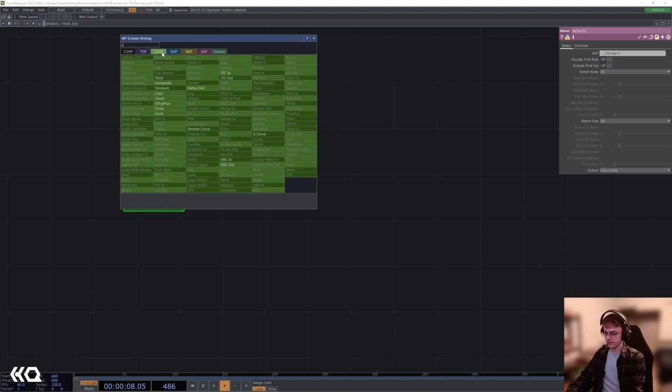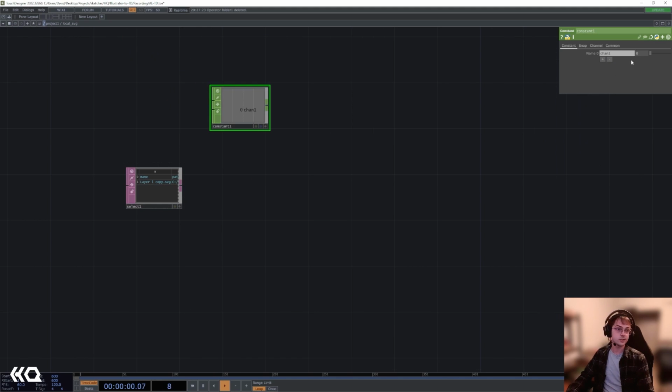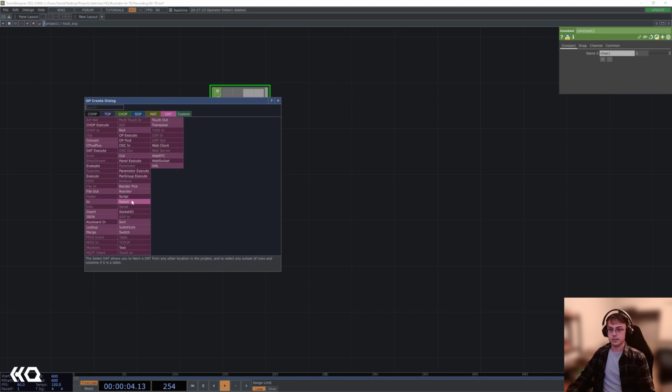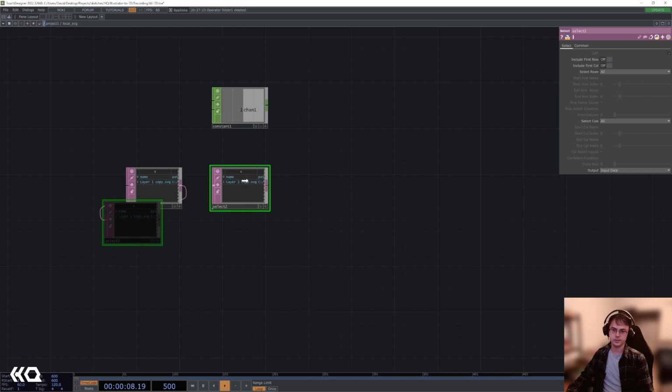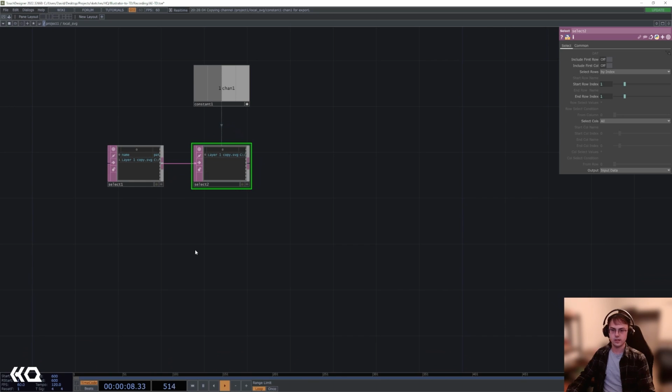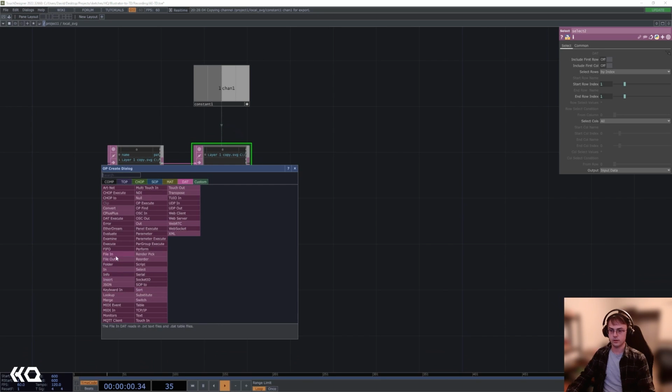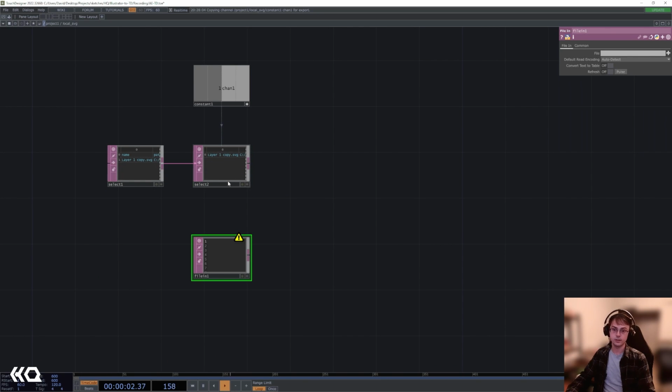So let's go ahead and add in a constant chop, and we can set that to 1. And then we can select another select dat, so we can select the right file that we're actually looking for. Select rows by index, and we can just get the start and end index to be the same. And then let's double check that this is actually the file that we're looking for and that it's a valid file at all.